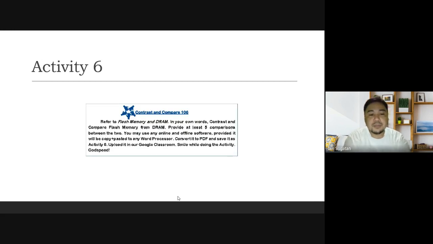For your activity number 6, you're going to refer to flash memory and DRAM. So in your own words, you're going to contrast and compare flash memory from DRAM. So compare nyo sa guys, no? So it's the same with your activity number 5, and you still have to provide at least 5 comparisons between the two. And you may use any offline and online software provided it will be copy pasted to any word processor. So you're going to convert it in PDF and save it as activity number 6. So you're going to upload it in your Google Classroom.